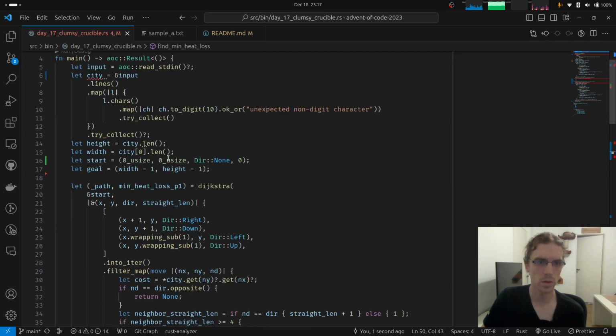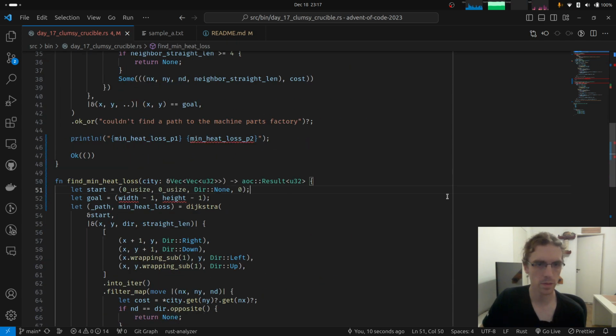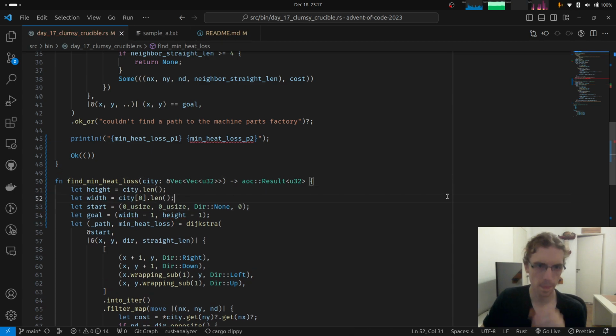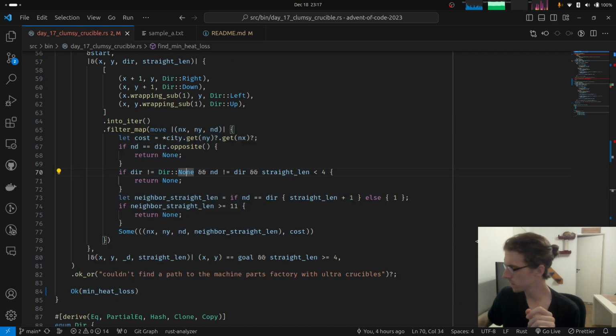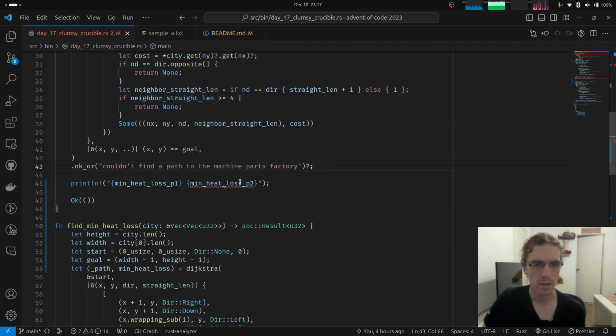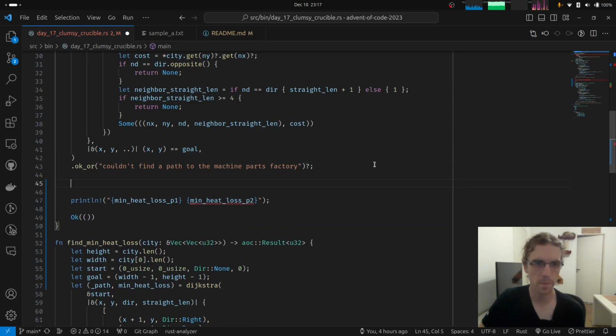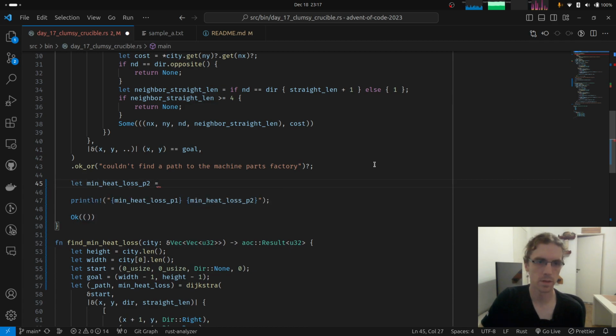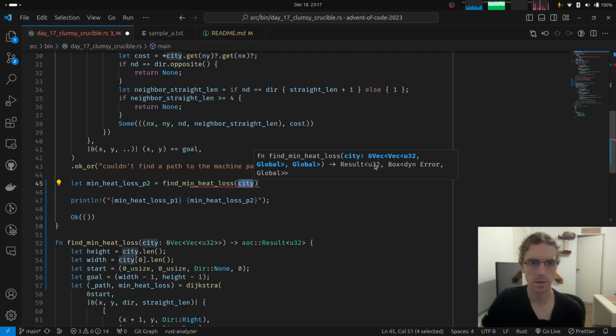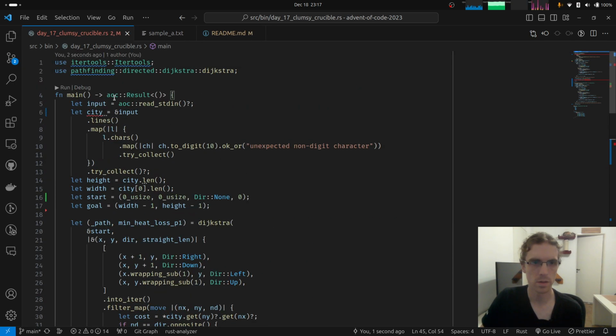And width and height is also part of the grid, so this also comes with us. Let's put this here. So okay, it already has everything that it needs. So let's call this thing here for part 2, maybe. Say let this be finding heat loss for the city. We're gonna pass it as a reference, though I think it is already a reference.